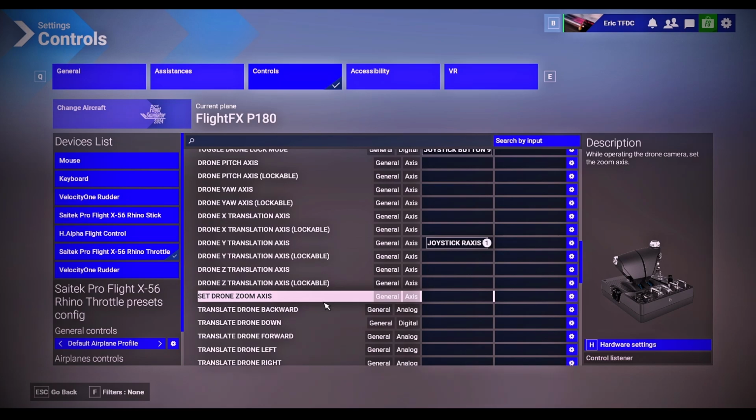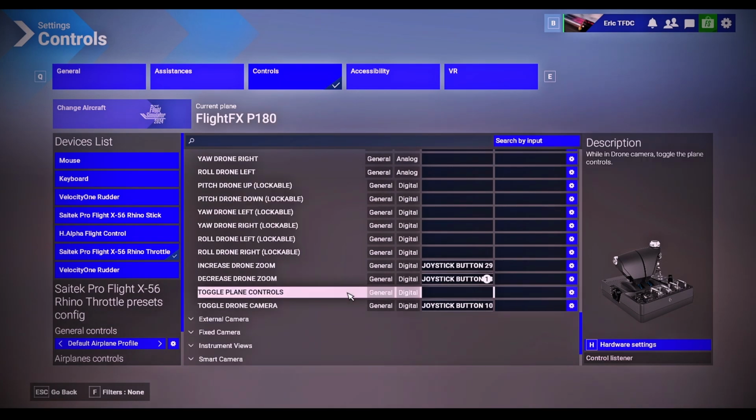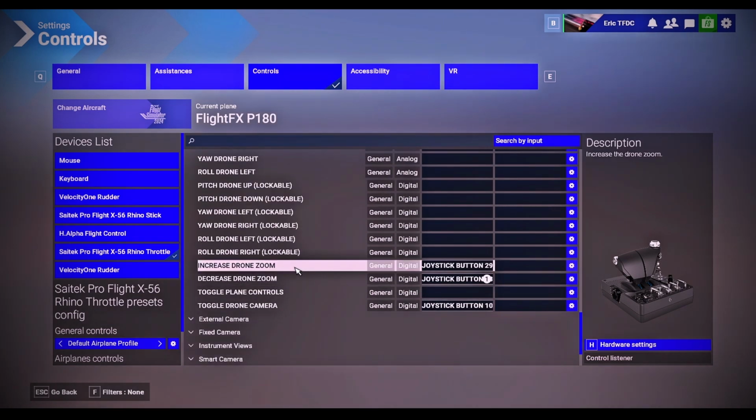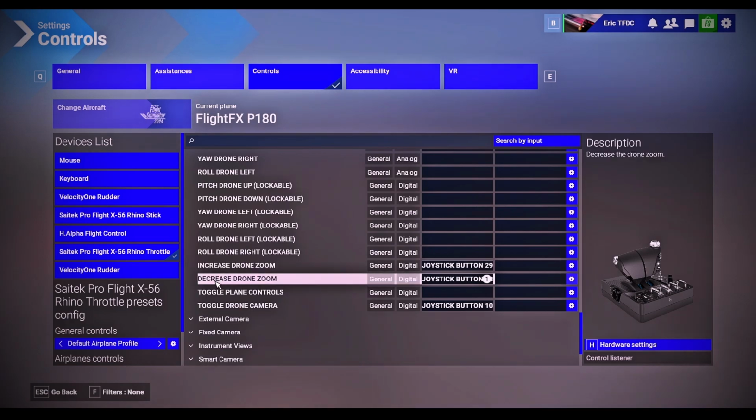But zooming is something that's pretty important. So that's going to be the last thing I believe we're going to go into for the controls. Increase drone zoom, decrease drone zoom, that's going to be really important. So in aviation, there are a variety of cinematic opportunities.